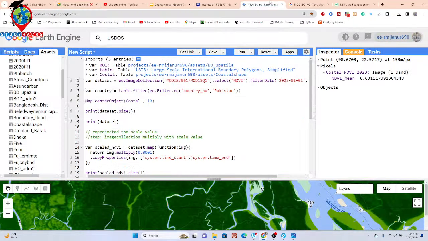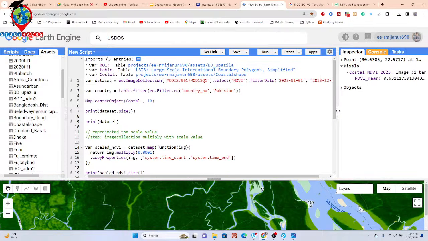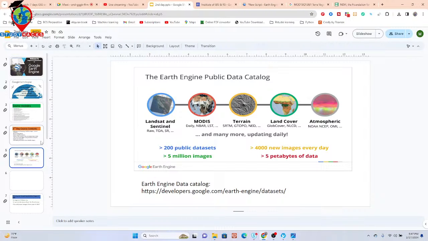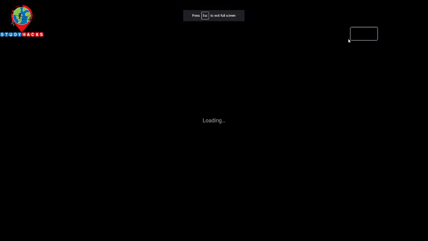Okay, so this is the process for the MODIS NDVI dataset. Now I will talk about the satellite image, how we can easily export the satellite image and then work with it. So let's go.